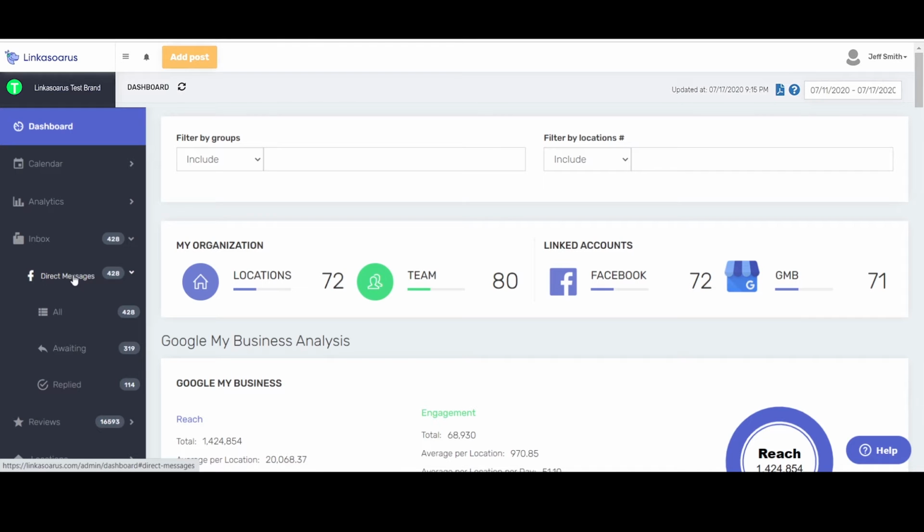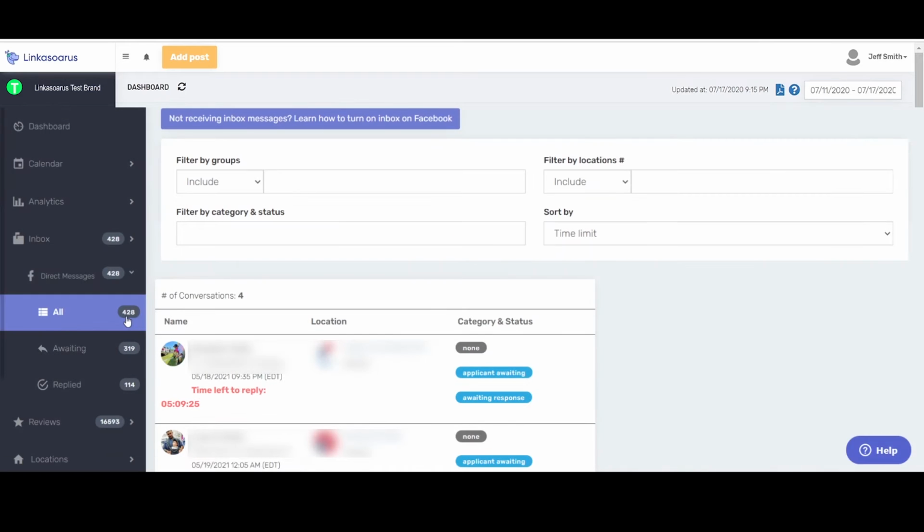By the time you see this recording, there might be another link below this to another platform that is coming soon. But for now, we have Facebook shown here. We're going to select all, and that's going to show you all of the Facebook inbox messages that your enterprise, your entire organization, and all the locations that are linked to a Facebook page that has Facebook Messenger turned on. These are all the messages.